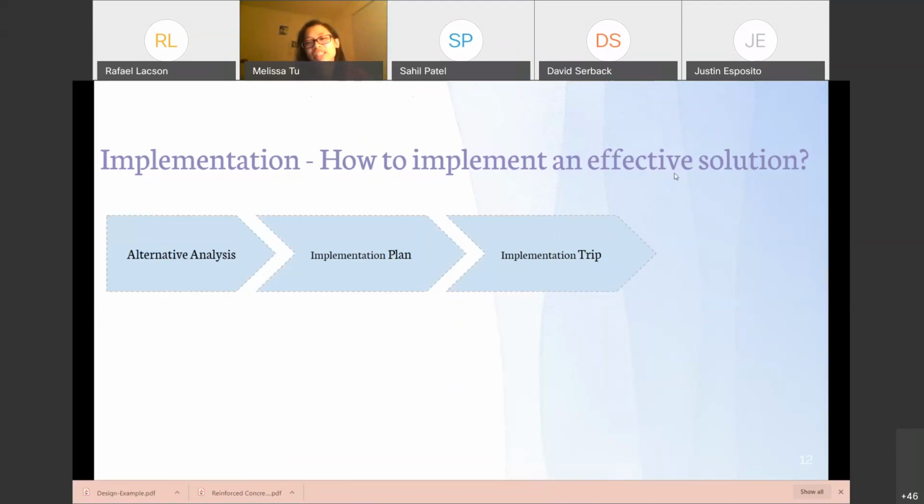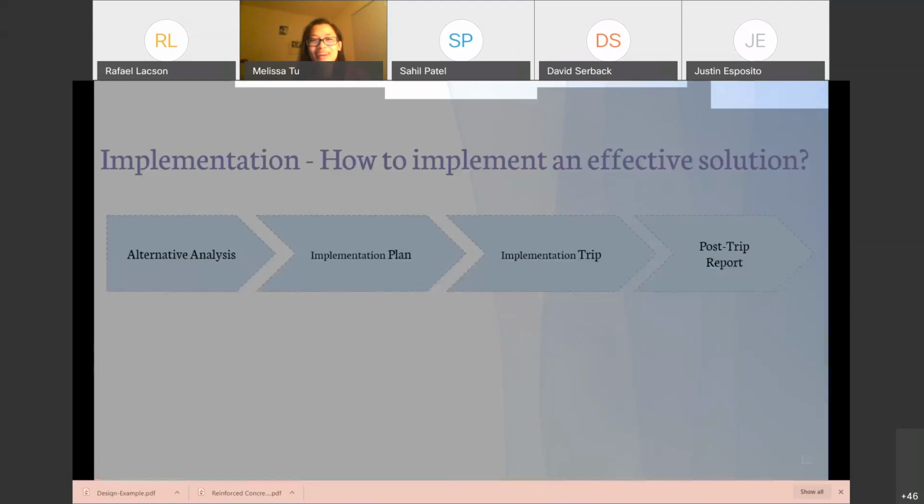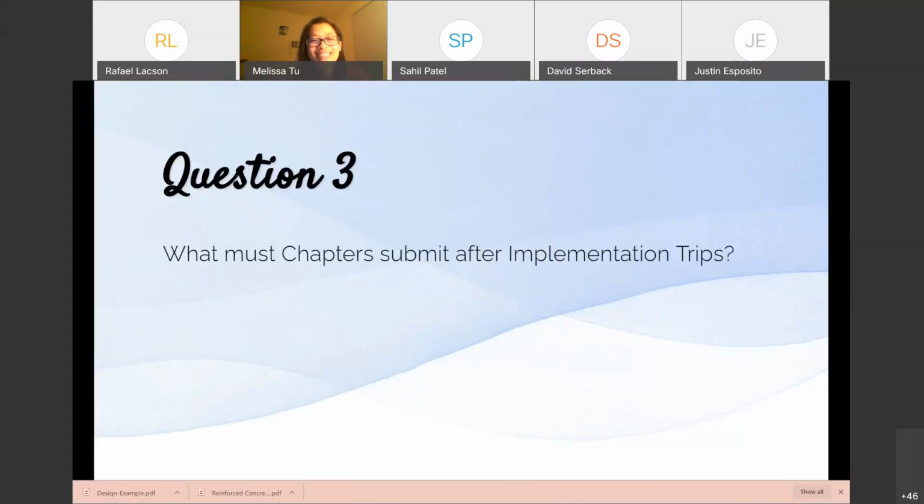And then after each implementation trip occurs, chapters must submit a post-implementation report. That leads us to question 3, which is, what must chapters submit after implementation trips?